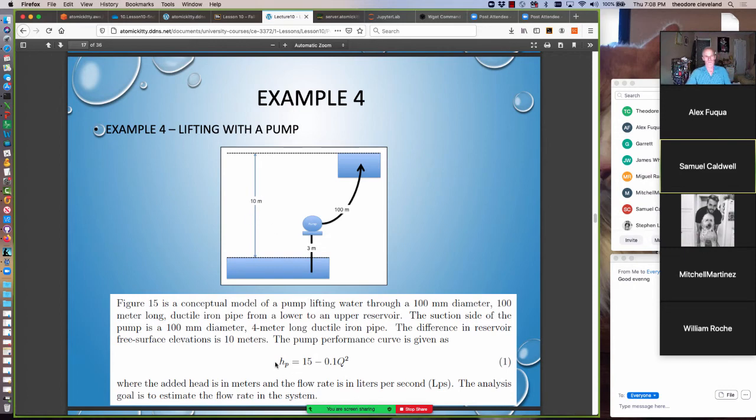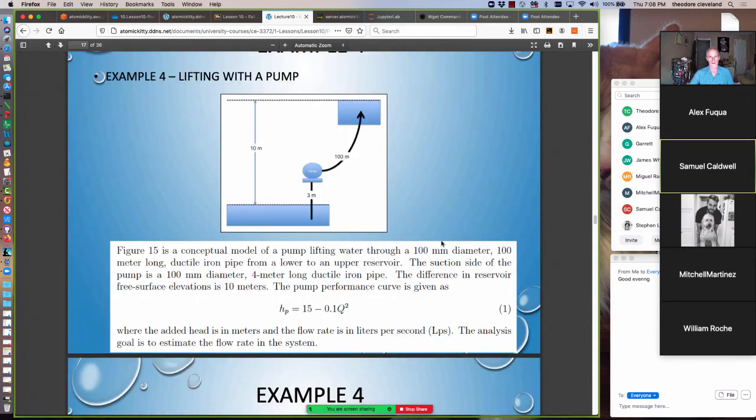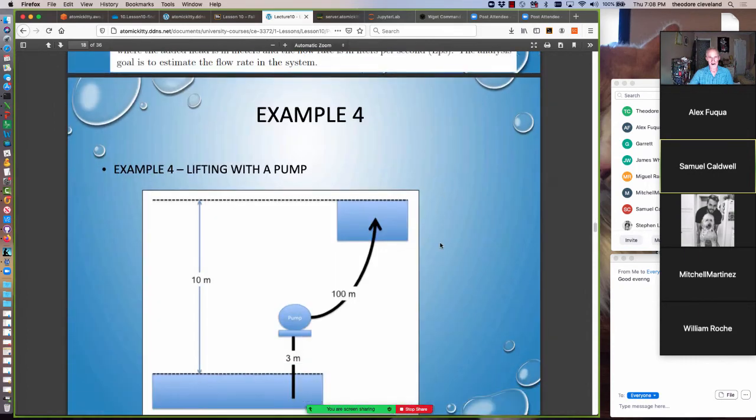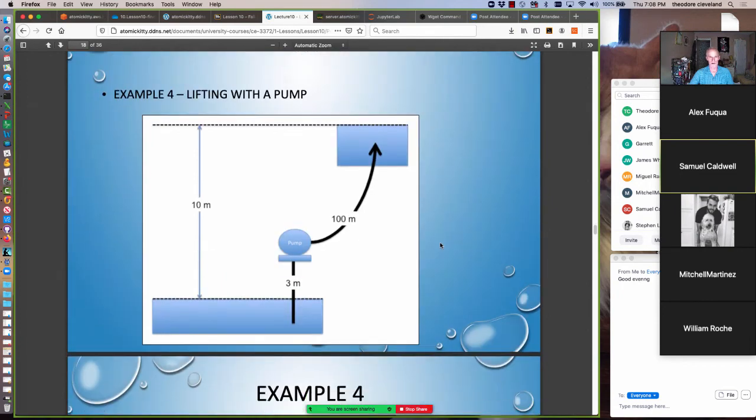And we're given a pump performance curve that says that the added head of the pump is equal to 15 minus 0.1 multiplied by the flow rate squared, where the added head is in meters and the flow rate is in liters per second. Our goal in this case would be to, from these conditions, if we turn the pump on and it comes to equilibrium, what's the flow rate in the system going to be? I happen to know it's around 6 liters per second.